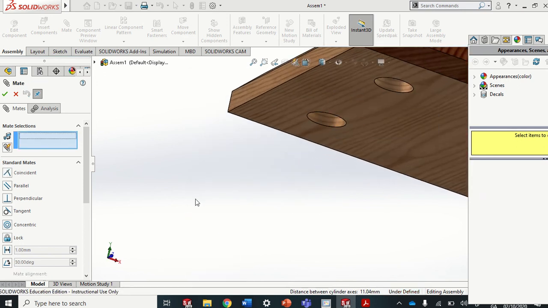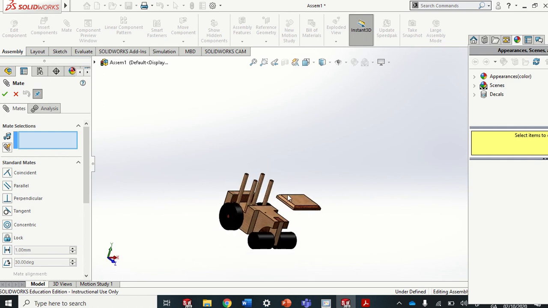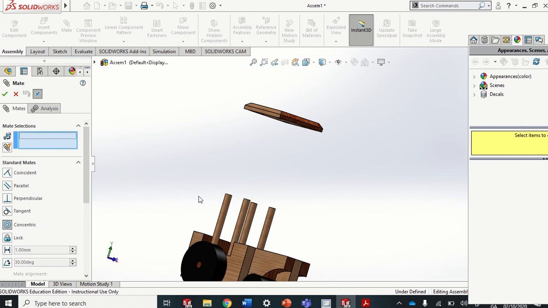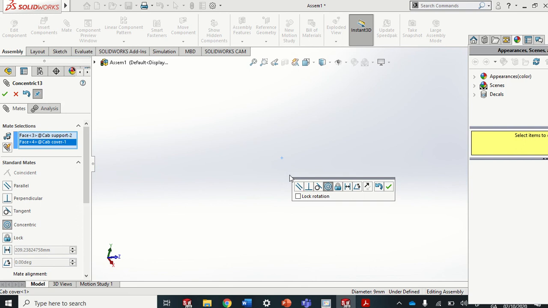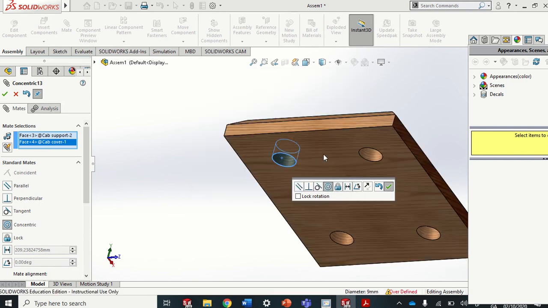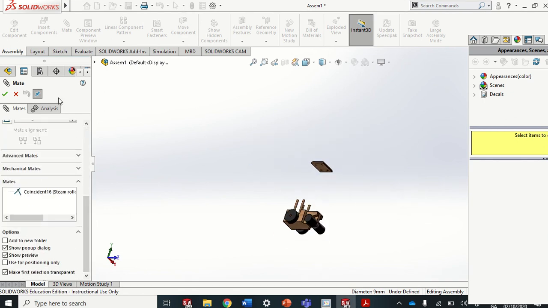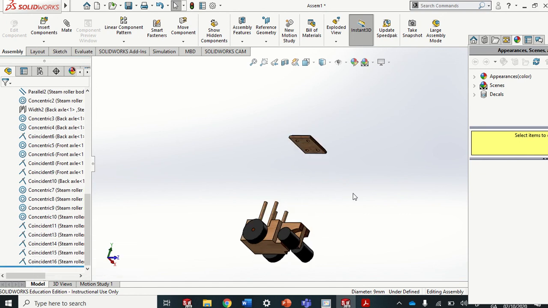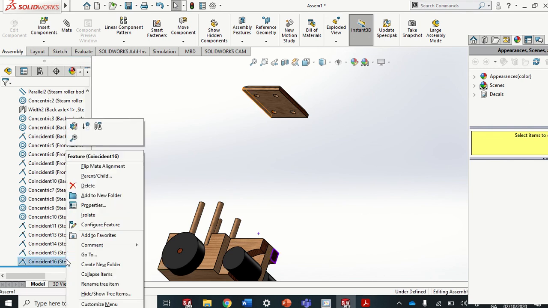Hold on now. Did I get this right? Let's try it again. So that there, that there. Okay, so it's basically saying there's a conflict here with a previous mate that I've done. So that's interesting. So let me just go back and check my mates. Oh yeah, I suppose it would be to do with that. Yeah, do you know what, I'm going to delete that.